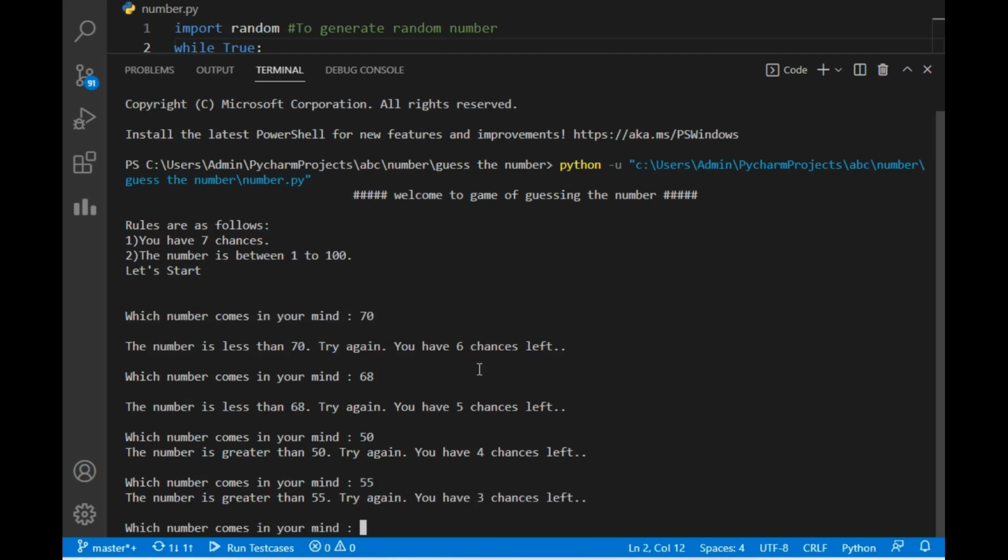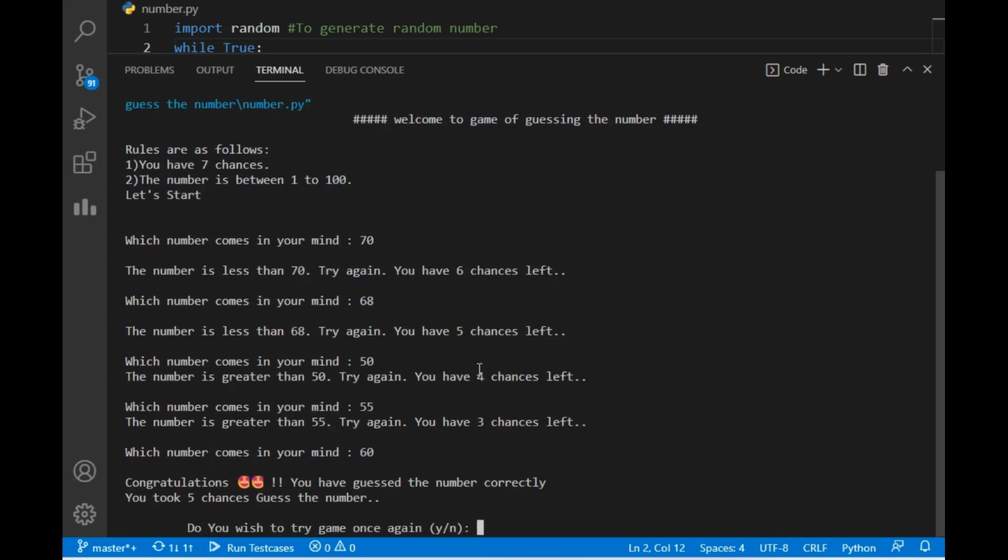So I will write, let's say 60. As you can see, the guessed number was 60 and we have guessed the number correctly, and we required 5 chances to guess the number. And the pop-up asks whether you wish to try the game once again. If you want to play the game, we can just type yes, otherwise no.